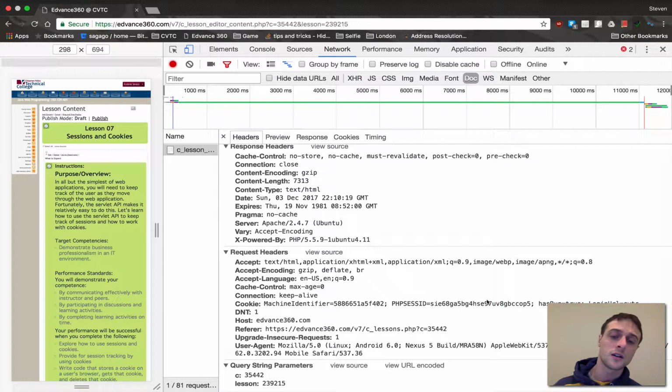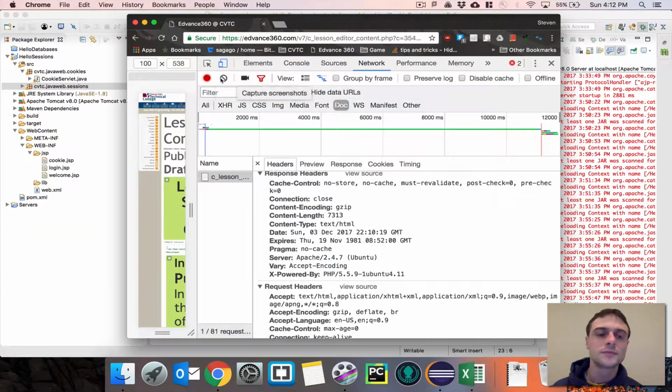Now again, cookies are ways in which we can store data on the client side of the computer. You can actually access cookies via JavaScript, but we can also get and set cookies in Java as well. And so we'll look at that right now.